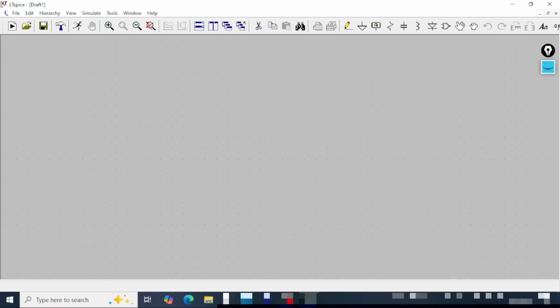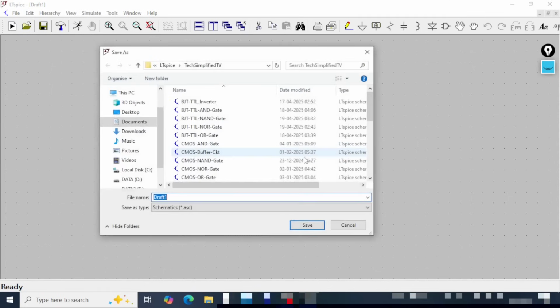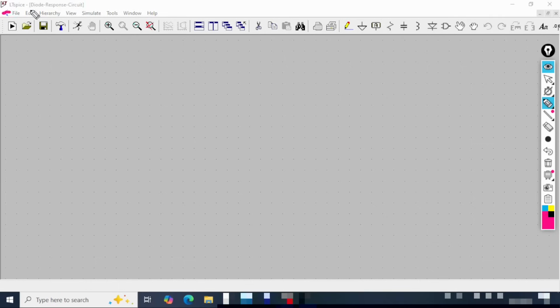Now, I'll go ahead and first I'll save this file as Diode Response Circuit. Why? Because we will see the transient as well as the frequency response of this circuit. I'll save this file. You can see at the left top corner we have the name of the file that we have just given. So we will continue here.